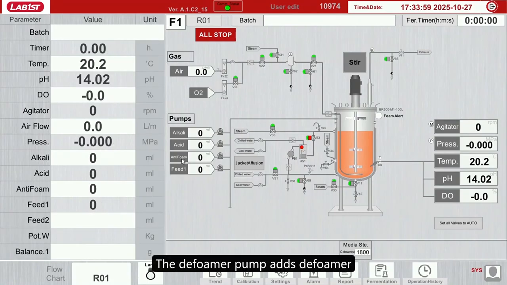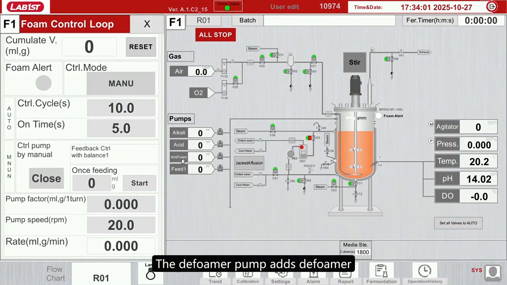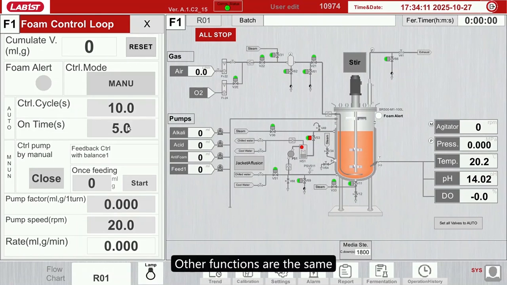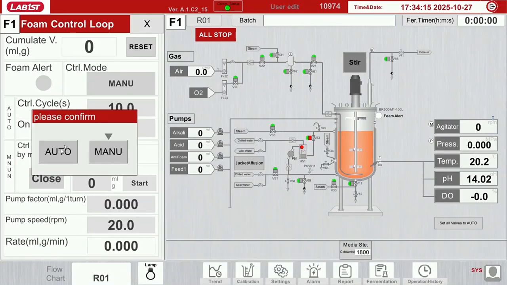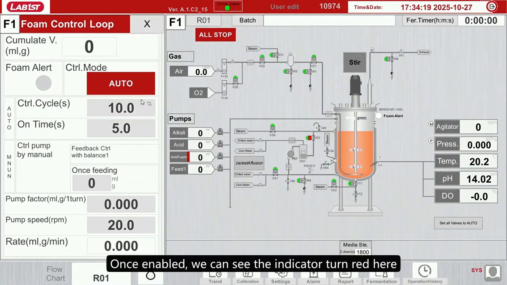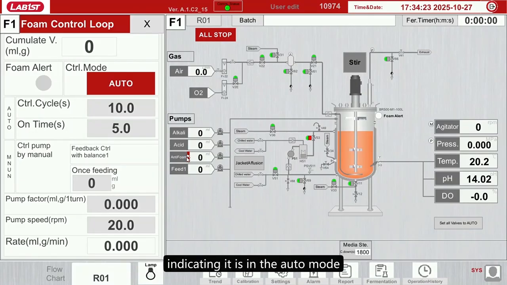The defoamer pump adds defoamer. It is a bit different. It has an auto mode that needs manual activation. Other functions are the same. Regarding the auto mode, once enabled, we can see the indicator turn red here, indicating it is in the auto mode.